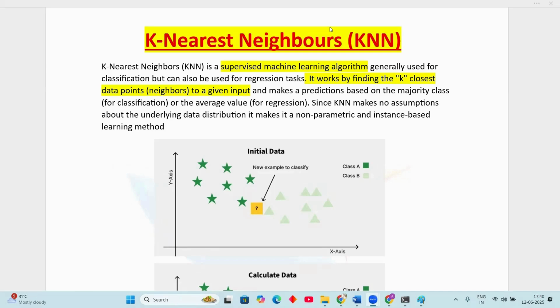Today we're discussing K nearest neighbors, KNN, in machine learning. In simple terms, KNN finds the nearest neighbors. It is a supervised machine learning algorithm, generally used for classification, but it can also be used for regression tasks. It works by finding the k closest data points to the given input and makes predictions based on the majority class for classification or the average value for regression.